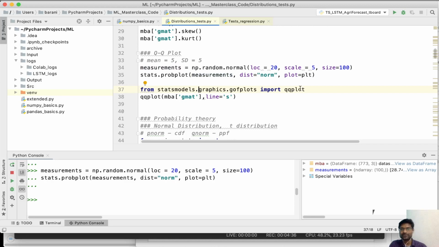The other plot is where we directly make use of statsmodels.graphics.gofplots import qqplot. So qqplot is the function which we need. It is present in this package, and we are importing it. And inside this qqplot function, we supply the data for which we have to calculate the QQ plot.